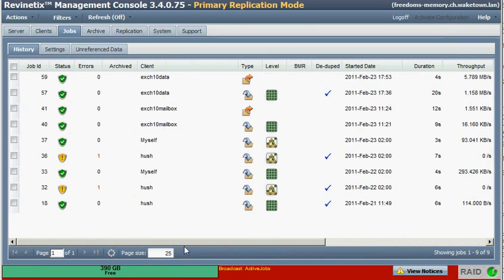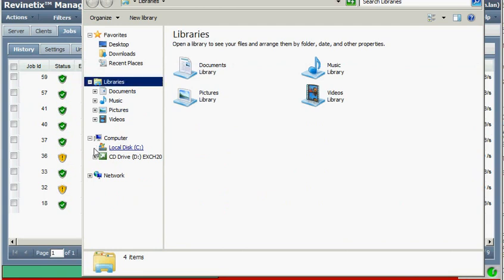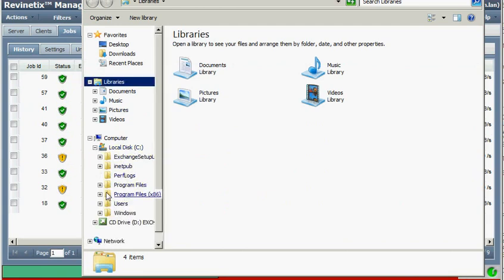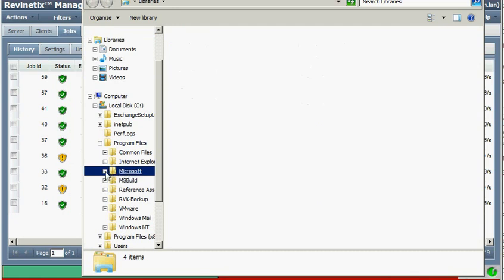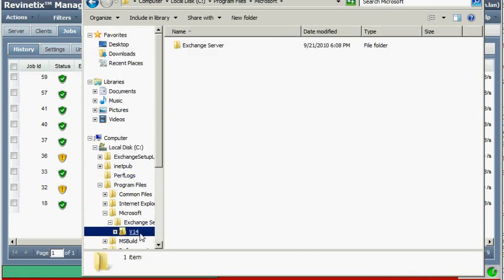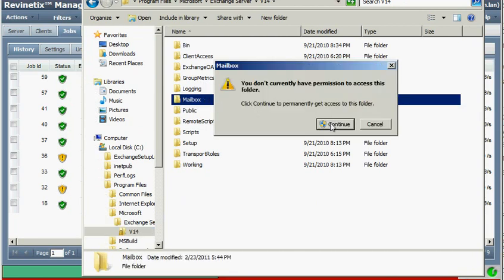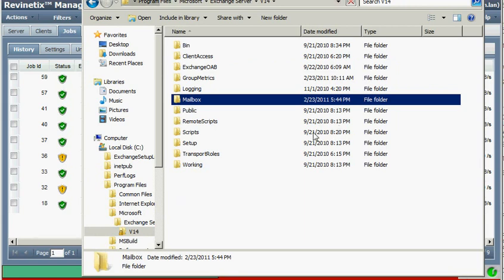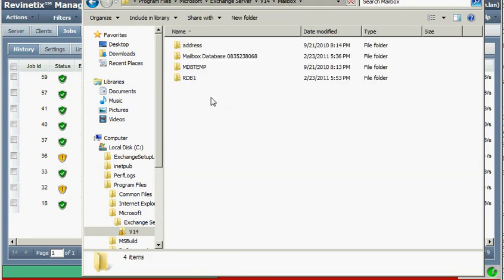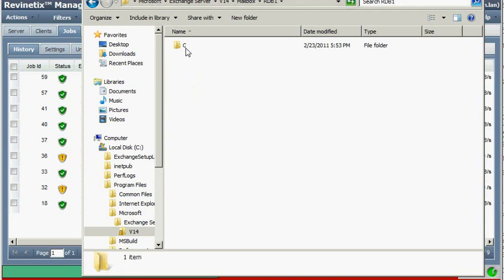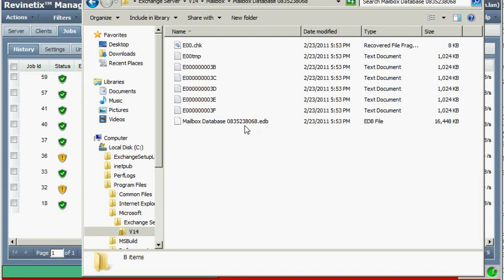So now we can verify that the data was actually restored there by browsing to that location. There's my RDB1, and inside of here I would expect to be able to drill down and see those files. So that's what I need, my database file and the various log files.